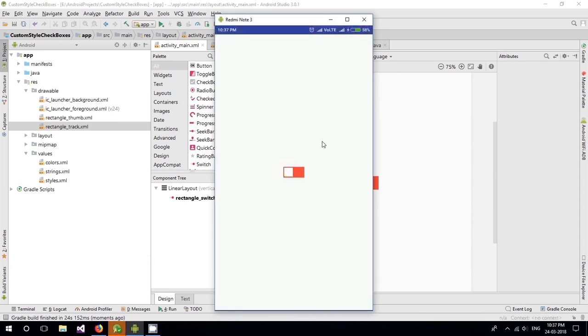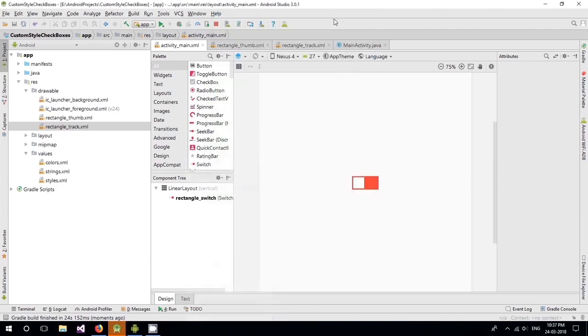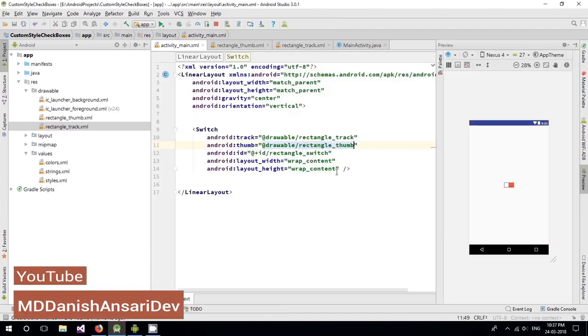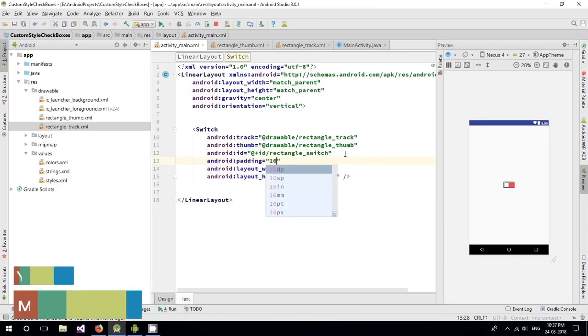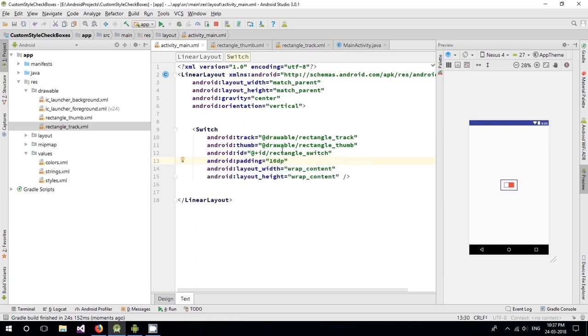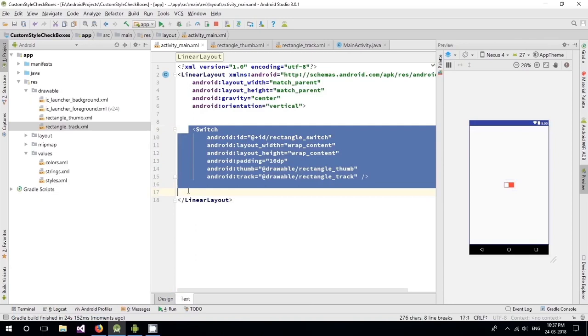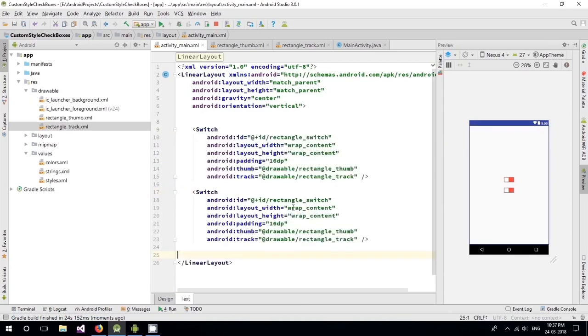Very well, it's working as expected. Let's proceed. Add some padding to rectangle switch. Copy and paste rectangle switch, and change the ID to round switch.